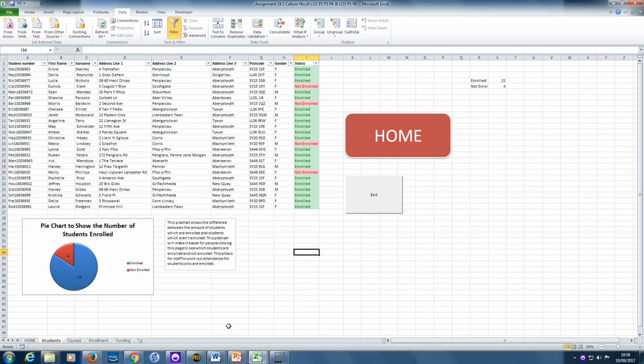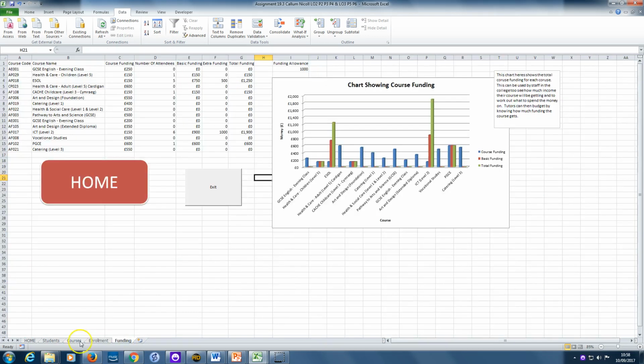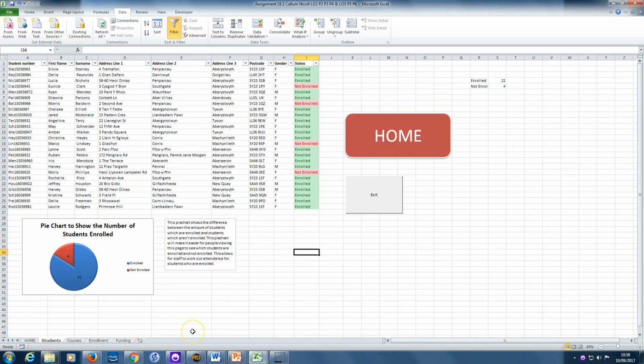Now here's an example of a finished version of the spreadsheet. You'll see that it is a very complex spreadsheet. It's got a number of worksheets. You'll end up with at least 5, maybe more, depending on which grade you go for. The purpose of the spreadsheet is to help the college with applications and enrolments.